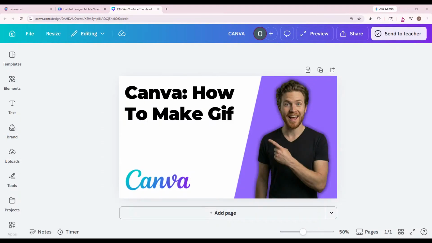If you've ever wanted to turn a Canva design into a GIF, you're in the right place. In this video, I'm going to show you exactly how to make a GIF in Canva in just a few simple steps. This is perfect for social media posts, presentations, website graphics, announcements, and anything else where you want your design to move and grab attention.